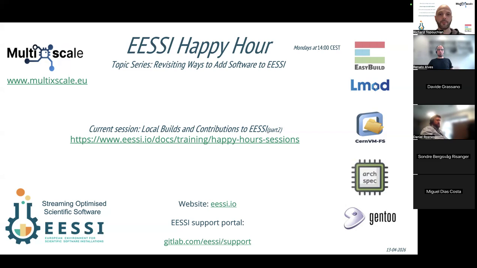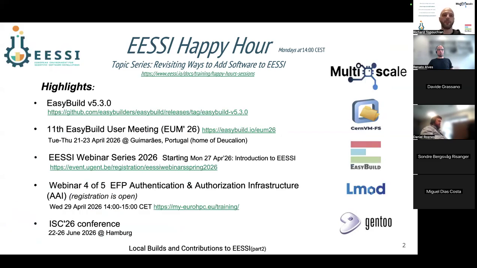Today's highlights. There was a new Easy Build version 5.3.0 release, and it had additional changes and bug fixes. One of the nice features which I would like to mention is the rich color that has been added to the print messages, and also the new 2026.1 toolchain, which has been added to EasyBuild version 5.3.0. And you can check the link on the screen for more information about the new changes.